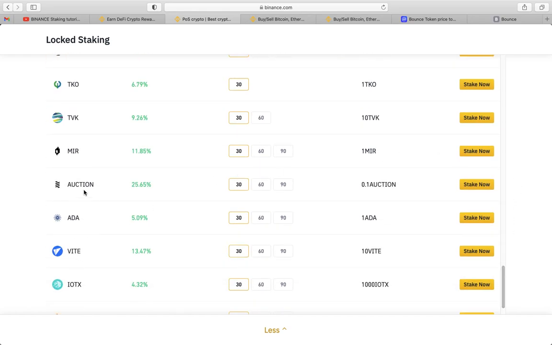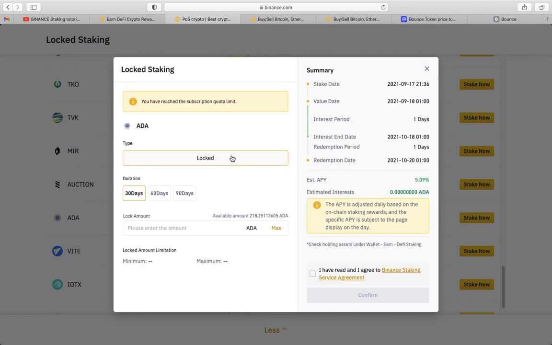Now Auction, give a brief look at that more. I never heard of the project till it started staking on here, but it's actually giving rewards at the moment of 25.65%. And your minimum stake, you can see there is only 0.1 Auction. So it's pretty good. But you see there, so if I want to stake some ADA, okay, it's really easy. I know I did it in the last video, I'll quickly show it. But you go there, you can see here's your screen.